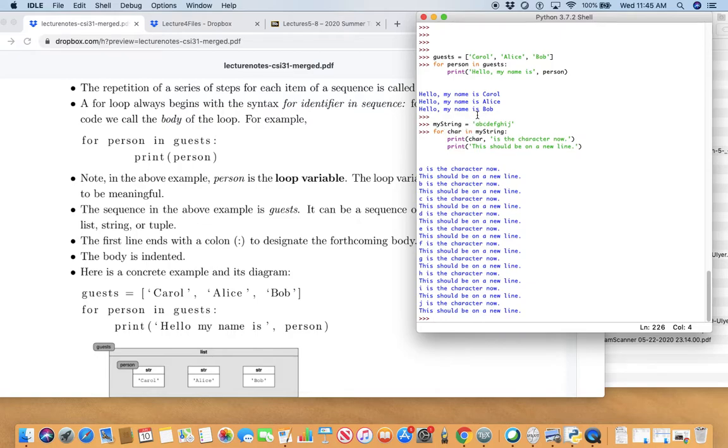So char is done with A. Now char will go to B. B is the character now, right? And then this should be a new line. So you see, both these commands have to be implemented for every character in the string. So that's an example of a for loop.